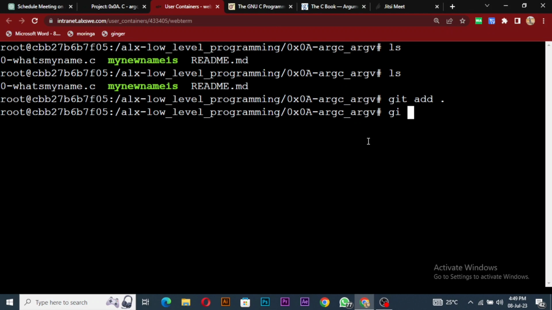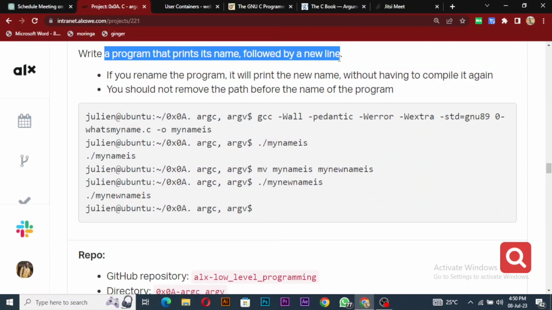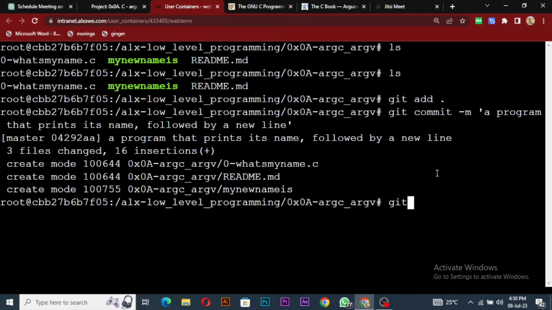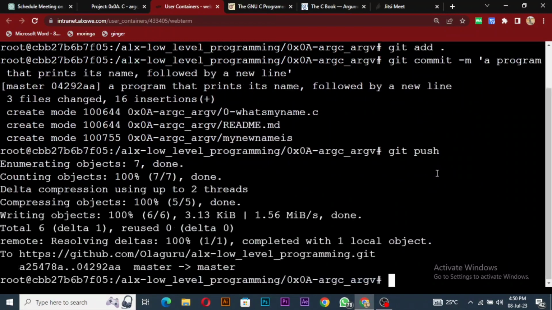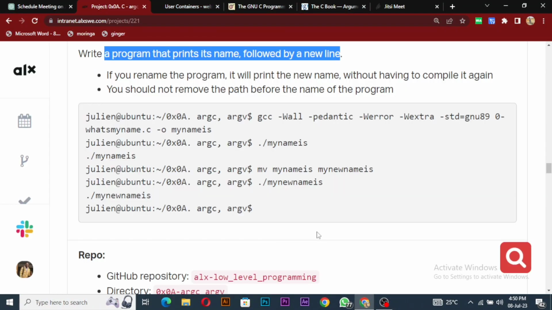Git commit, and let me call it a program that prints name for the right new line. Copy, and then I'll paste that, and then I'll push it. All right, so let me clear, and then we'll test.